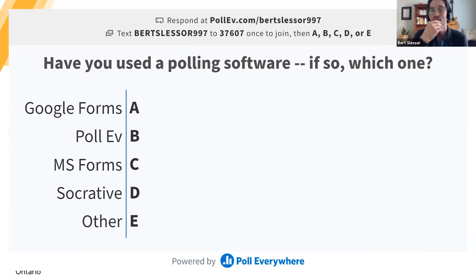So what I'm going to ask you to do is put your answers into the chat, or you can unmute and let's have a quick dialogue about polling software that you have used. Okay, Naomi uses MS Forms. Awesome.